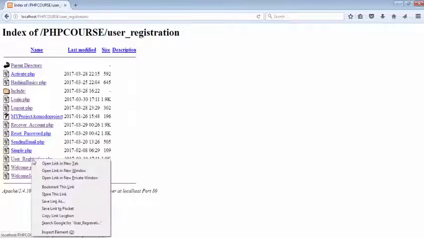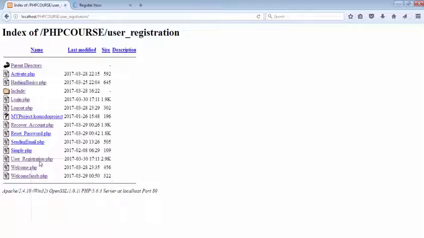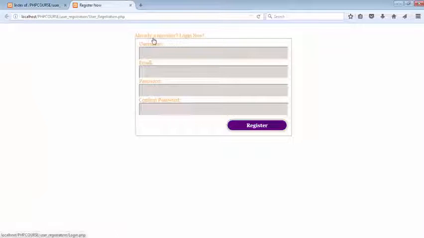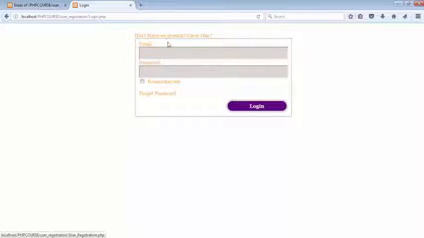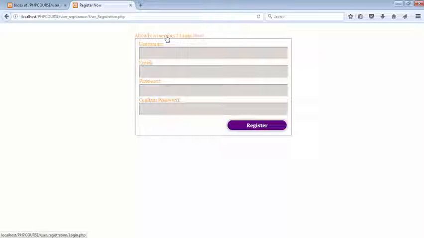So opening first of all user_registration.php file, you can see this text right here. If I click on this, now I am on my login page. If I click on this "don't have an account, create one", now I'm on my user_registration.php file. It's just a hyperlink. So now let me show you the template.